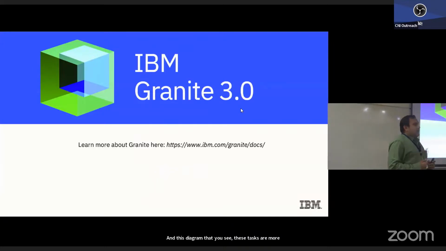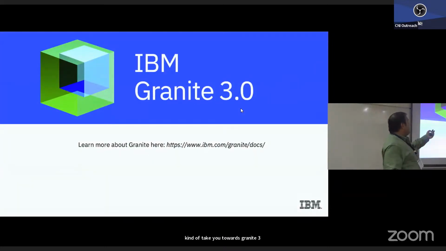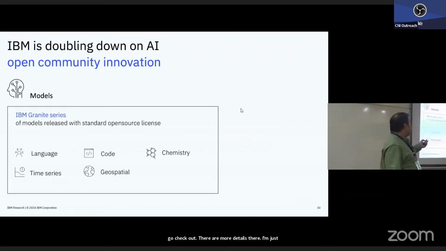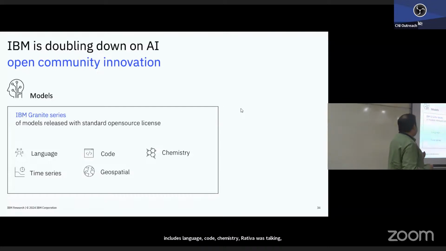Okay. So now, if I take you towards the Granite 3.0 suite of models, the full documentation is available here. Feel free to go check it out. There are more details there. I'm just trying to take snapshots and give you the key highlights. So IBM is trying to build foundation models across different use cases. That includes language, code, chemistry. Pratibha was talking about that. There is time series that Pankaj will be talking about. Geospatial Pratibha also covered to some extent.